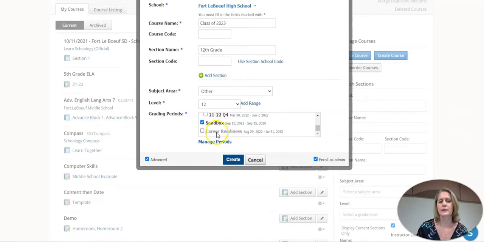We also have created a career readiness one. We haven't quite reached the time that that one's available yet, so that's why that one is grayed out. But we can, of course, customize grading periods for you depending on what you need.